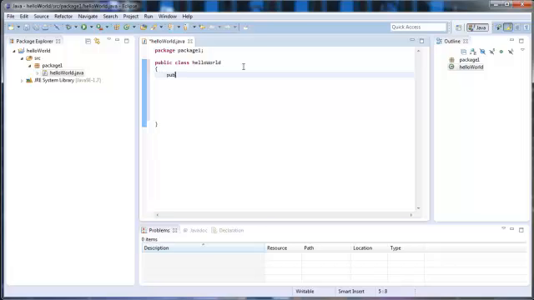Public static void main. This is the interesting part. String args. Don't exactly know why, but you know. Alright, and then you put your brackets down. This is basically making sort of a class within a class, I guess you could say.